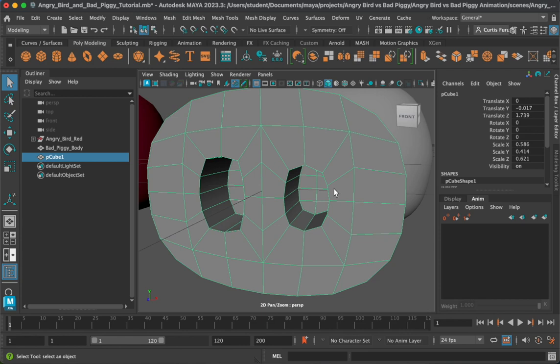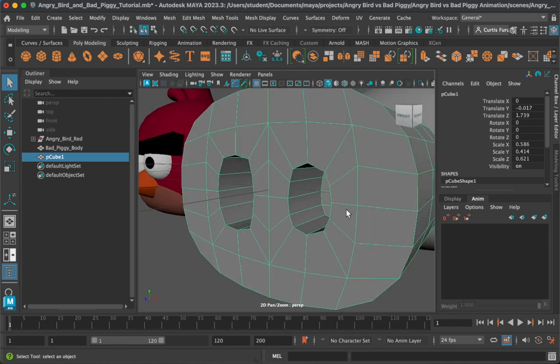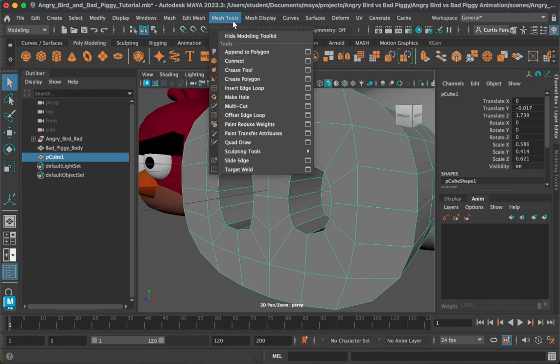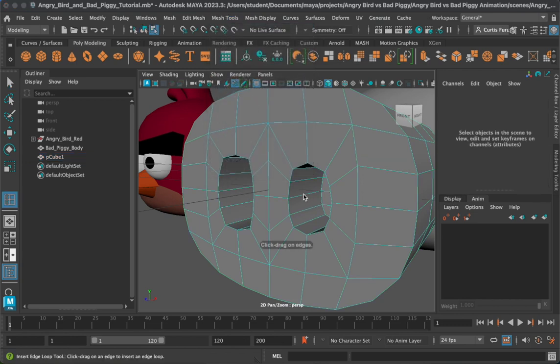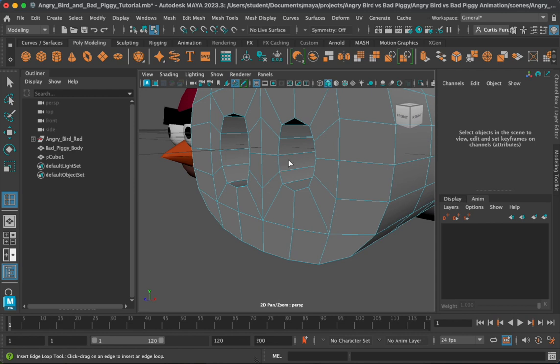So here's how we're going to make sure that it maintains its flatness. I'm going to go into the mesh tools and go into insert edge loop, and then I'm going to use this to strengthen these edges.